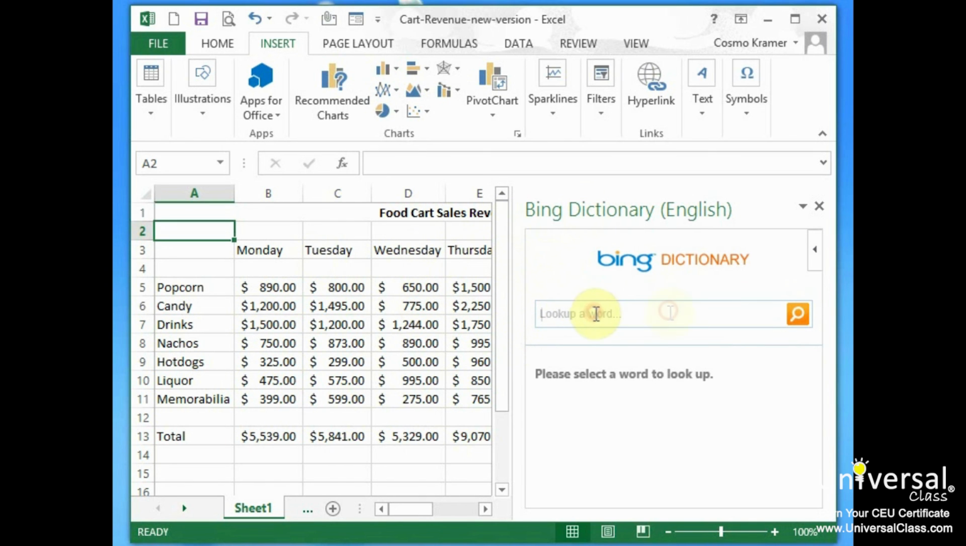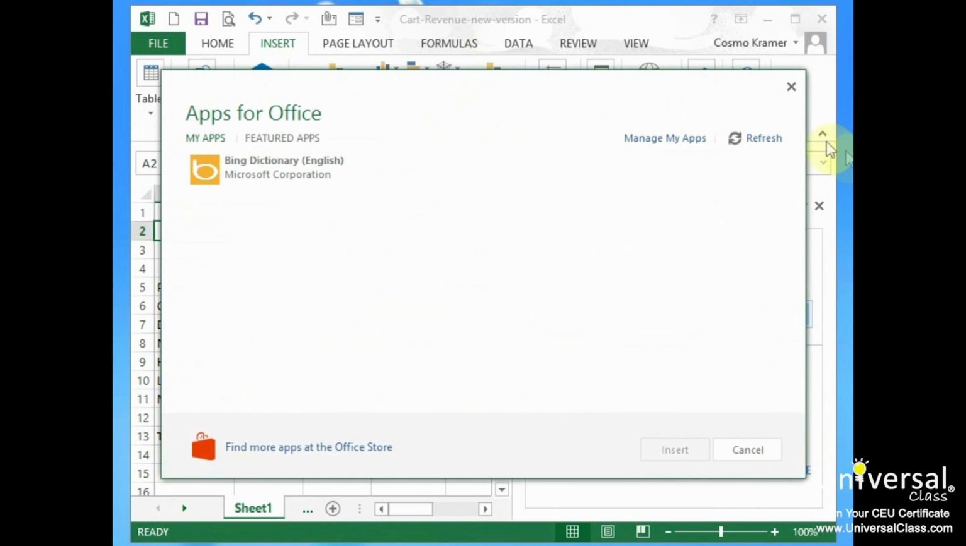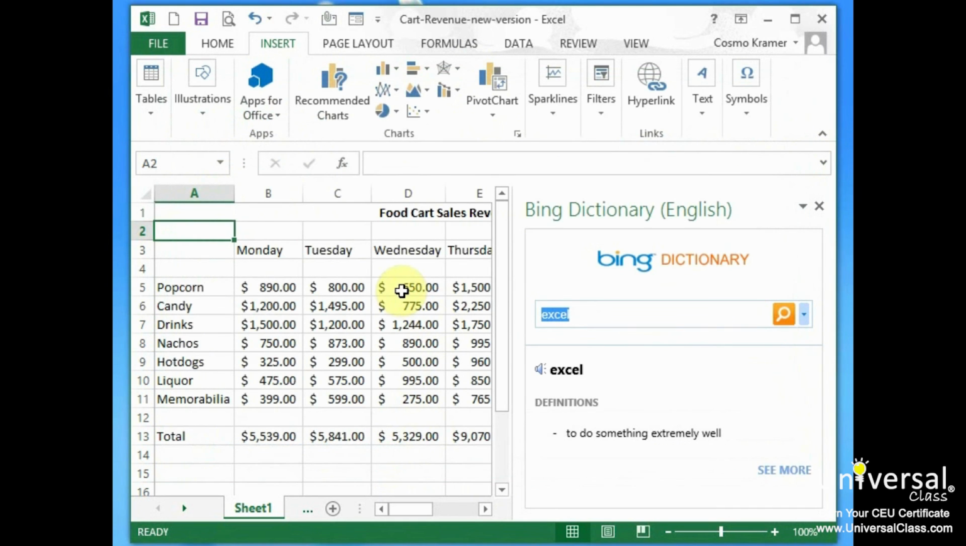So in this particular app, I'm sure it just has a dictionary here. Excel, and it says Excel to do something extremely well. So not much of an app, but it gives you an idea that you can install apps from the Office Store.